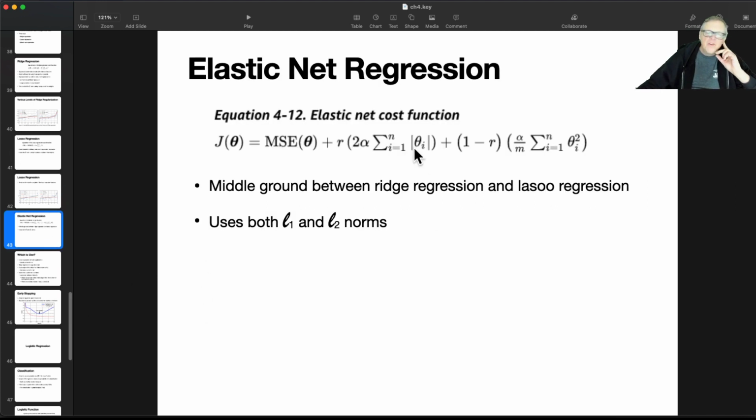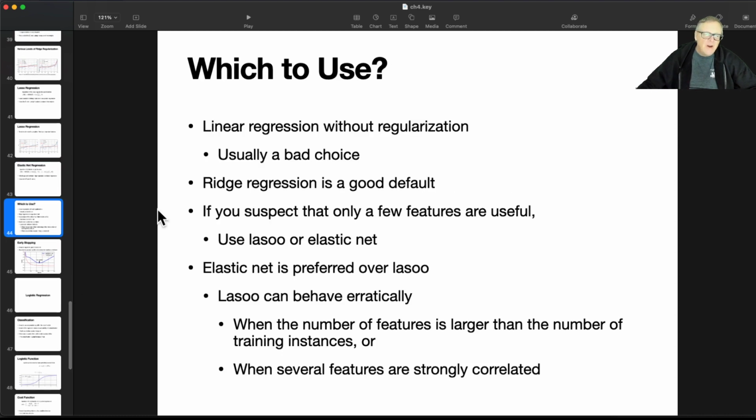And then there's something called the elastic net, which is just a mixture of the two. You have the squared parameters and the absolute value of the parameters, and you have a parameter to say how much is to be mixed. So it's a mixture between the previous two. All right. So linear regression without regularization is usually not good. Ridge regression is fine, typically. Elastic net is preferred. Various recommendations.